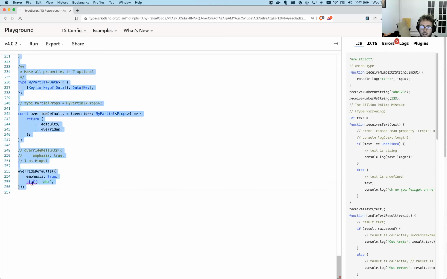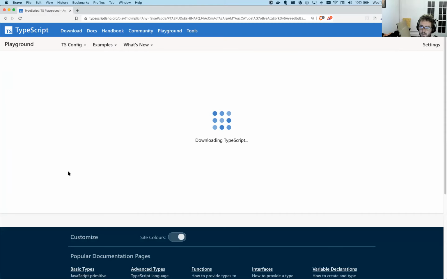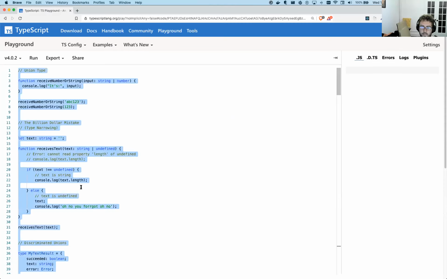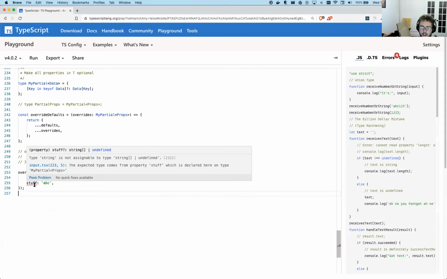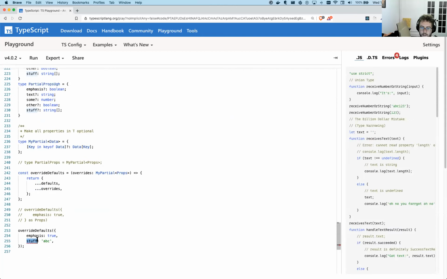Looks like the playground is freezing up on me. Refresh. Aha, stuff needed to be a string array. There we go. Okay. Mapped types. Now these mapped types are really powerful things that we can use.